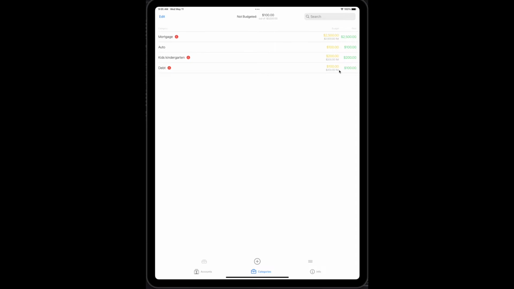That is the goal amount. For example, under debt category, you see 200 per 1 month. This is the goal, while the budget is 100. So, it means that we still need to put 100 more to get to the goal of this month budget for this category.